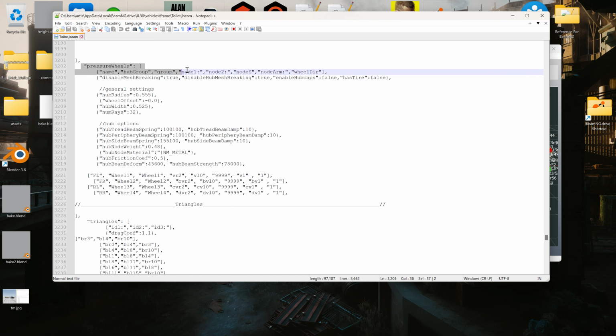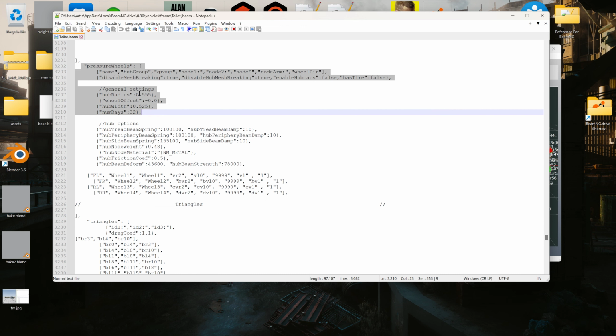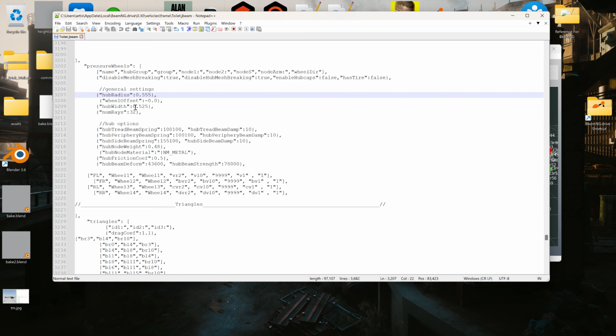Pressure wheels. So this thing tells it the different size of the wheels, the offset, hub width, number of raises. Think of subdivisions. How many subdivisions does a wheel have? That's how smooth it would be. The more the number, the more smooth. Like 3 would be a triangle, for example, a triangle wheel.